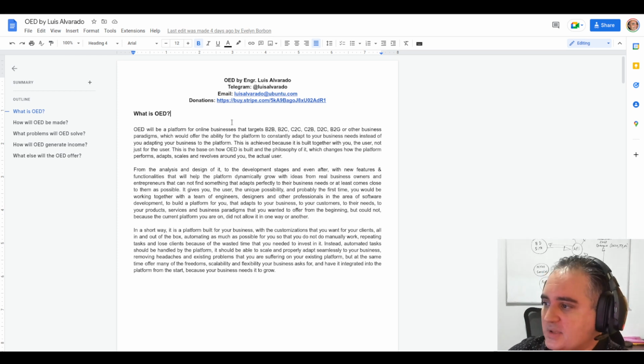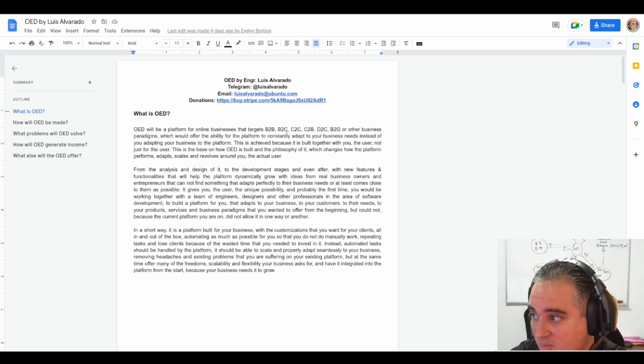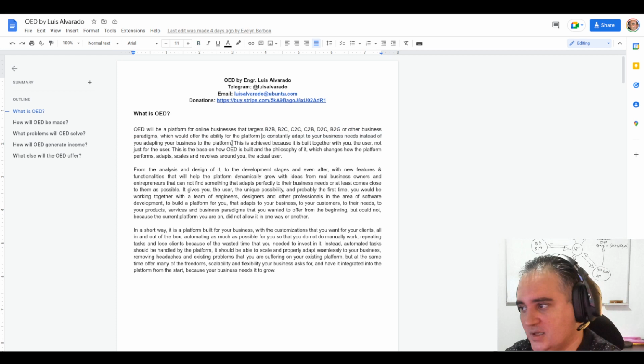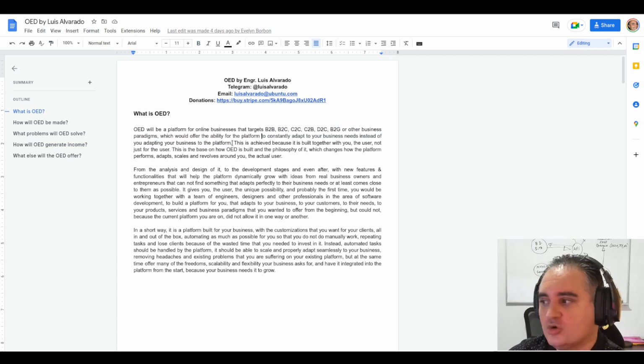OED will be a platform for online businesses that targets all types of business, you can see here, or other business paradigms, which offers the ability for the platform to constantly adapt to your business needs instead of you adapting your business to the platform. This part is crucial. This is the most critical thing about OED. And this actually has a psychological effect on the IT team, on you, and on your clients.